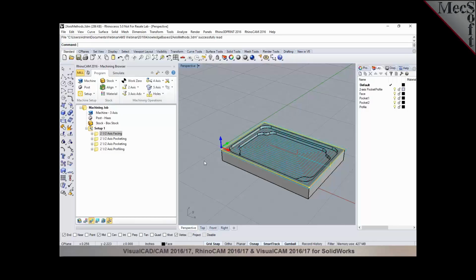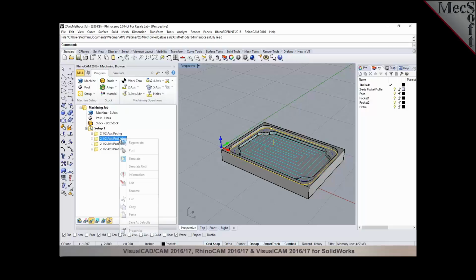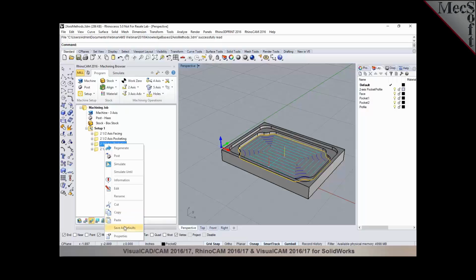If you're talking about customizing default parameters, you can only have one of each operation type saved to the default. So if you had, in this case, I have 2 pocket operations. If I save this to a default and then I go back and select the second operation and save it to a default, it'll update it to the most recent operation that you chose.